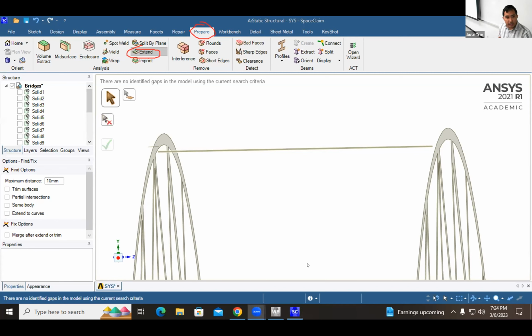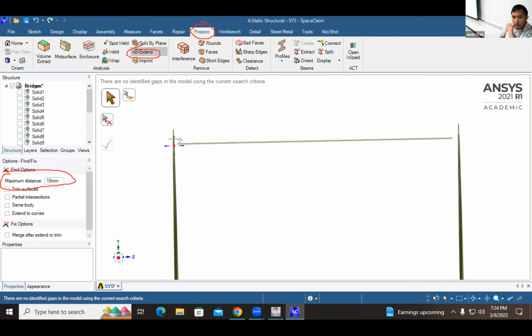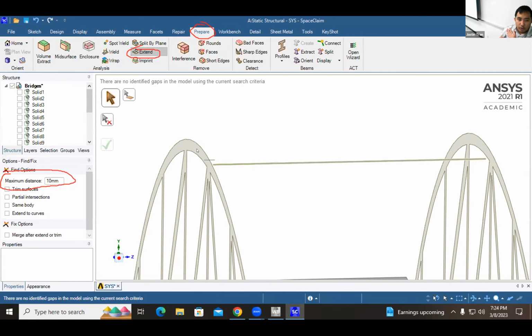When you're using this Extend tool, you have to set the maximum distance here. That maximum distance tells ANSYS to look for any gaps that are less than 10 millimeters, and then fill those gaps. Right now, because this bridge is a bit bigger than that, we're not finding any gaps with 10 millimeters. So we need to raise the tolerance, or the amount of distance. I'm going to use 50 millimeters, and that is perfectly sufficient for this activity.